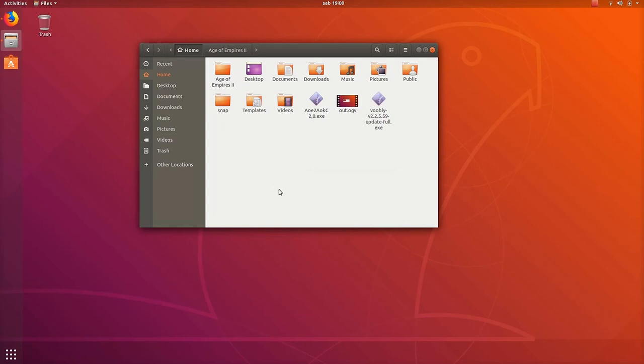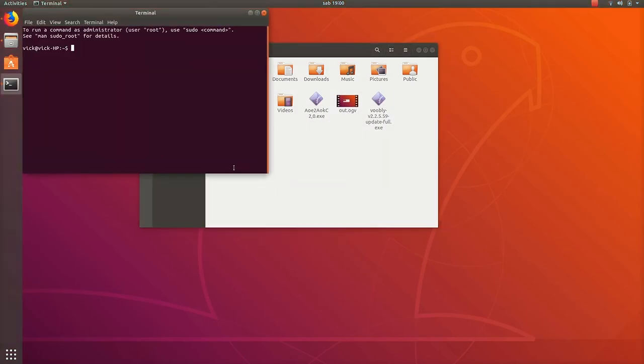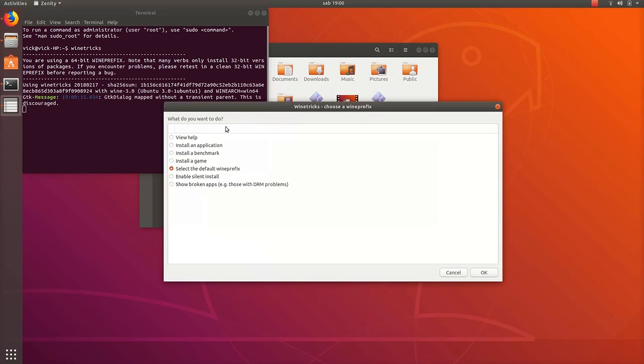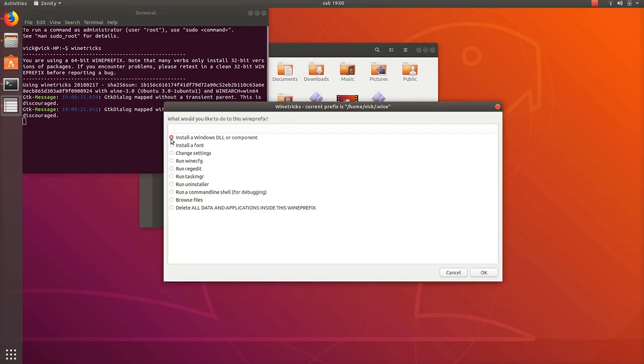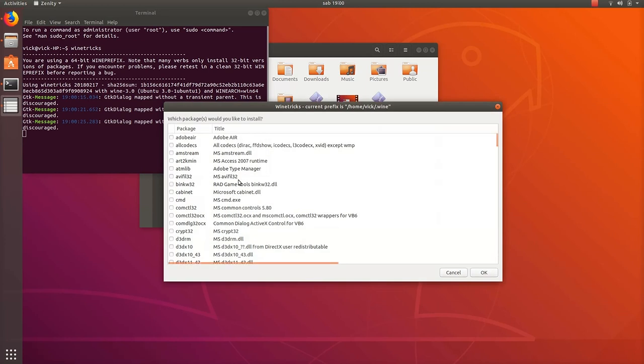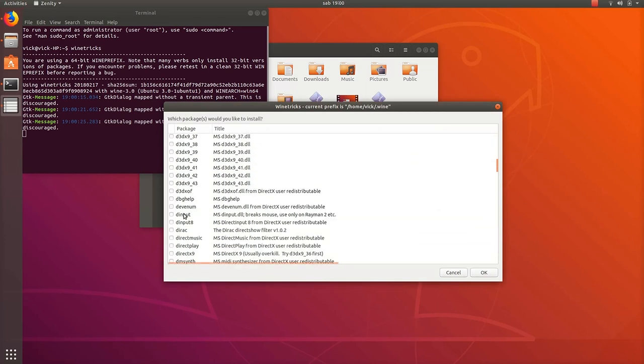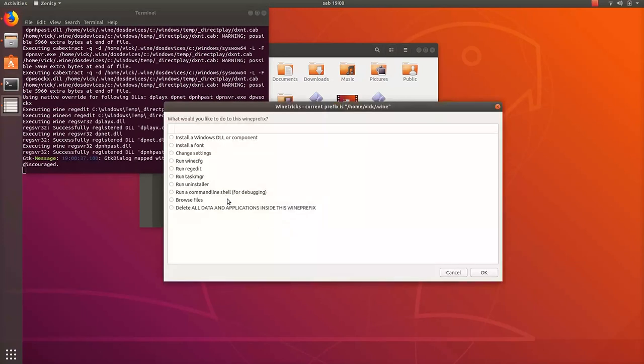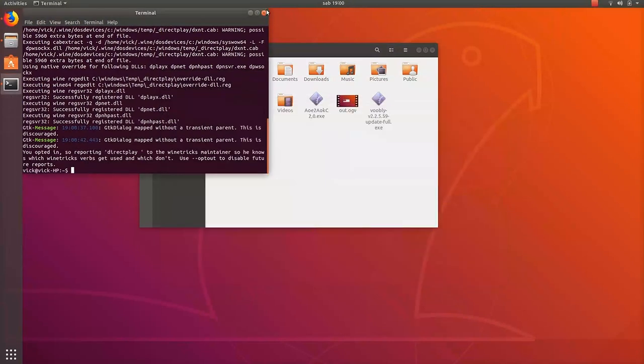So the next step is to install Voobly, but actually what we want to do first is install something with Wine Tricks. So we're gonna open terminal, write Wine Tricks, and then select the default, install a Windows DLL or component, and we want to go for DirectPlay. Install that. It's gonna go ahead and do that, and then it's done. Just close it.